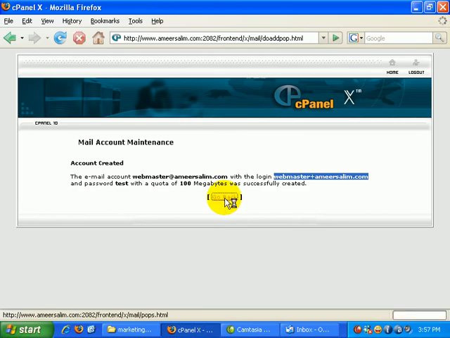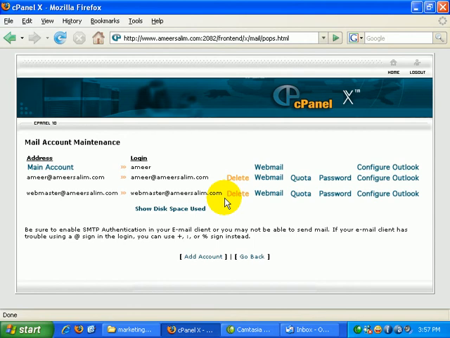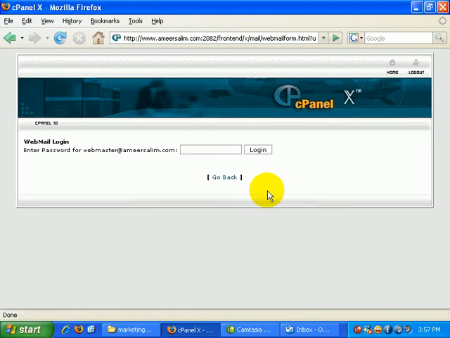Optionally, if you don't have any third-party email clients or programs like Eudora or Outlook Express, you can also read your mail by using webmail. You can see here, this is the account that we have just created. Click on webmail, and just type in the password. Click login.